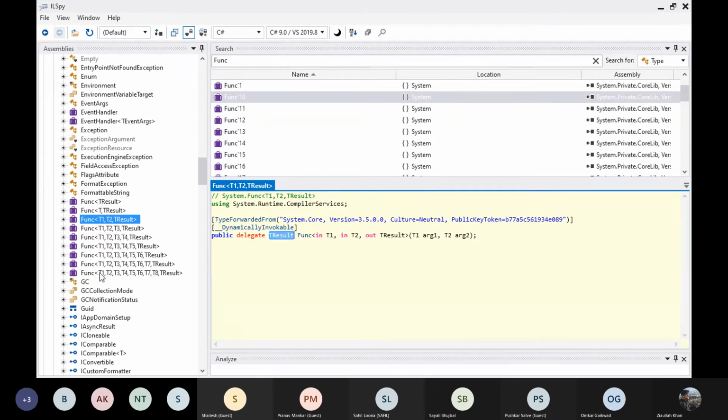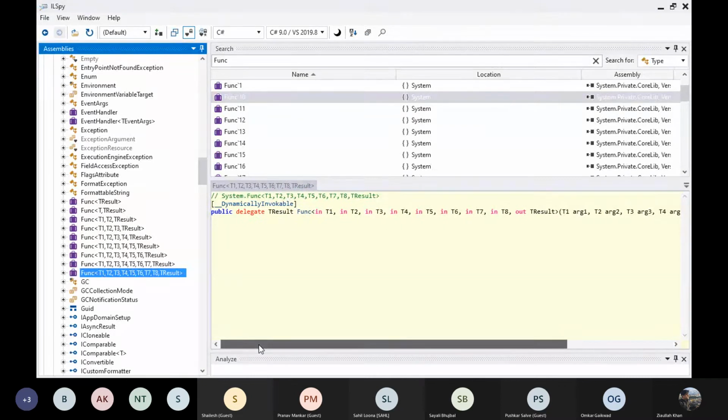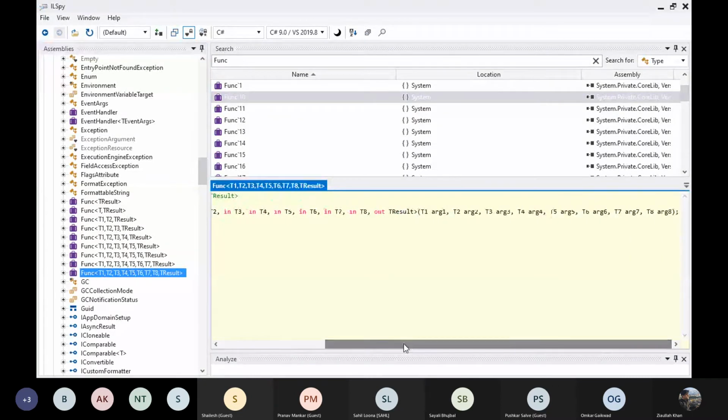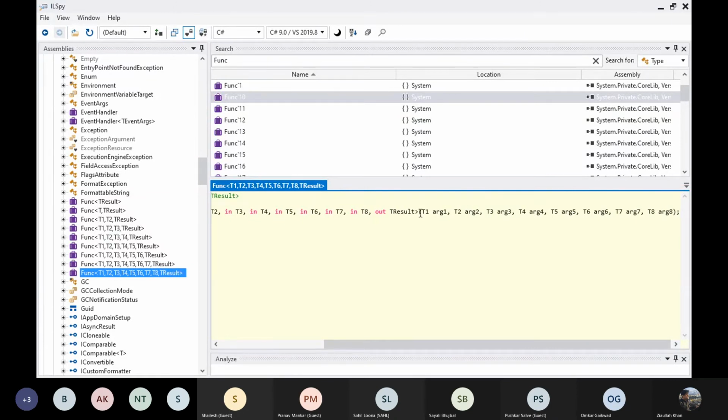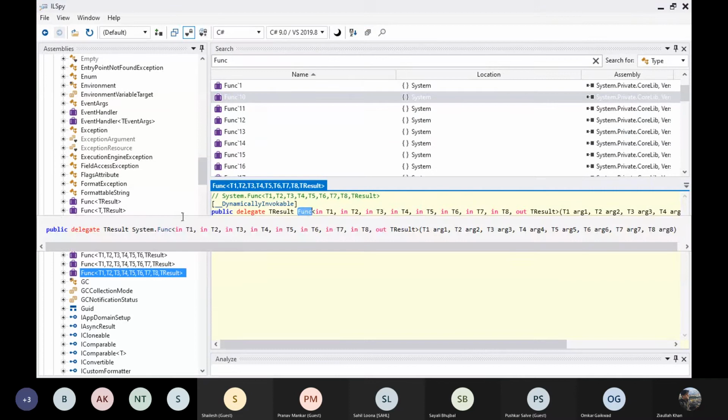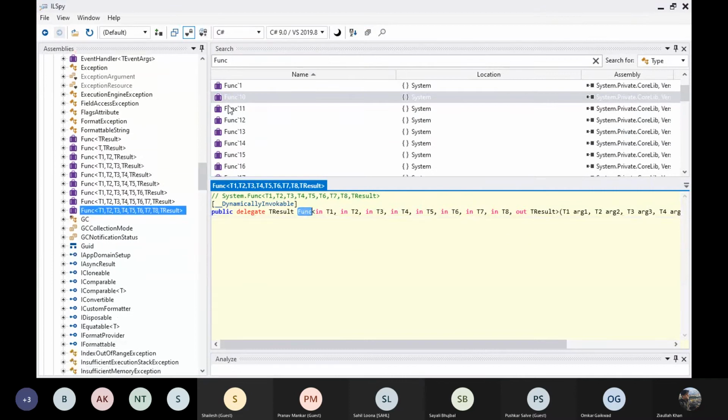And then Func has about 8 overloads, right? So you can define multiple generic arguments over here with one last return argument. The return argument goes and sits here, and those generic arguments become part of the function. So if you have a function which takes 8 parameters, you can use this implementation of Func and you can call it using delegates.